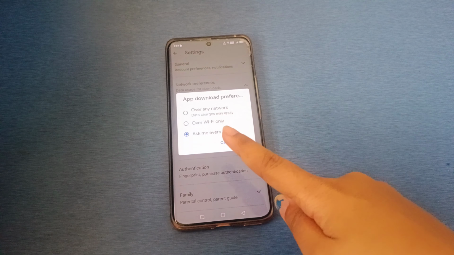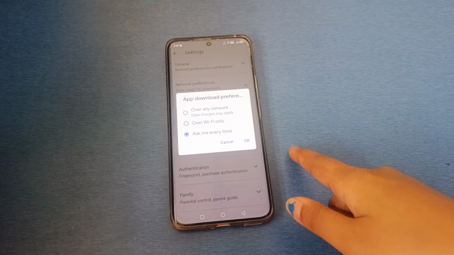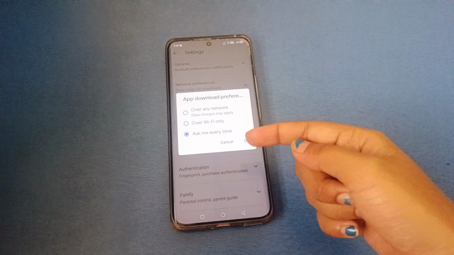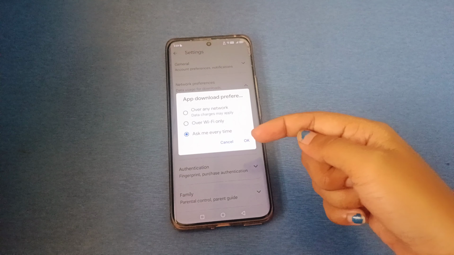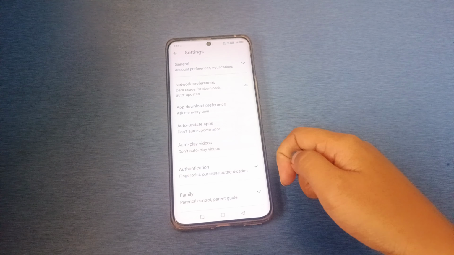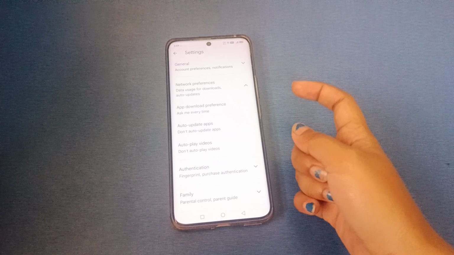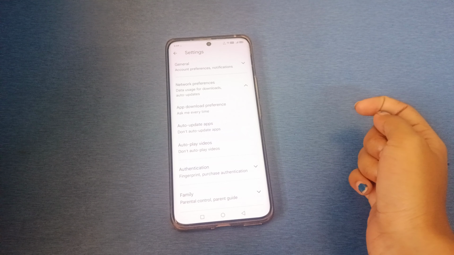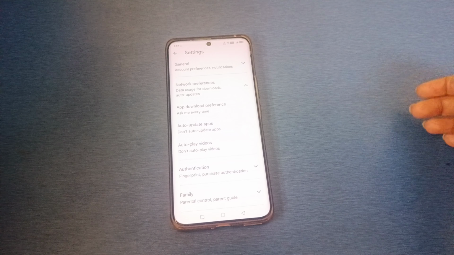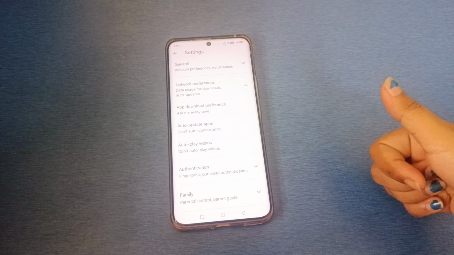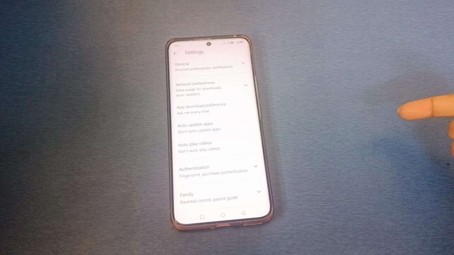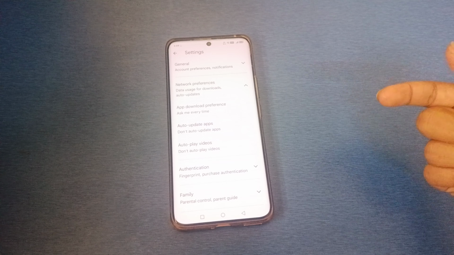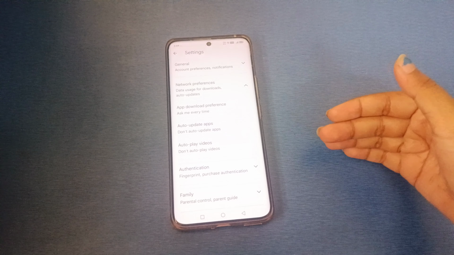Over any network, data charges might apply. Over Wi-Fi only. Ask me every time. So I selected the last option, ask me every time. After that, tap on OK. You have to select this option. If you don't select it, then what will happen is that your network will be used by itself automatically. It will update and your battery will drain fast. It will use battery, it will use it fast, it will go low fast.